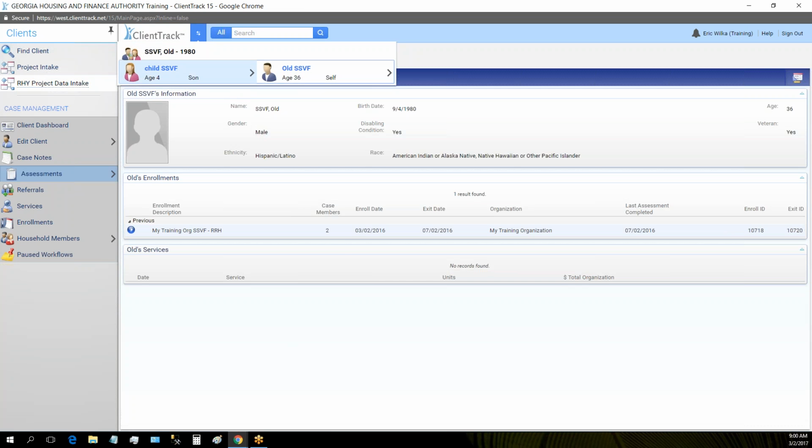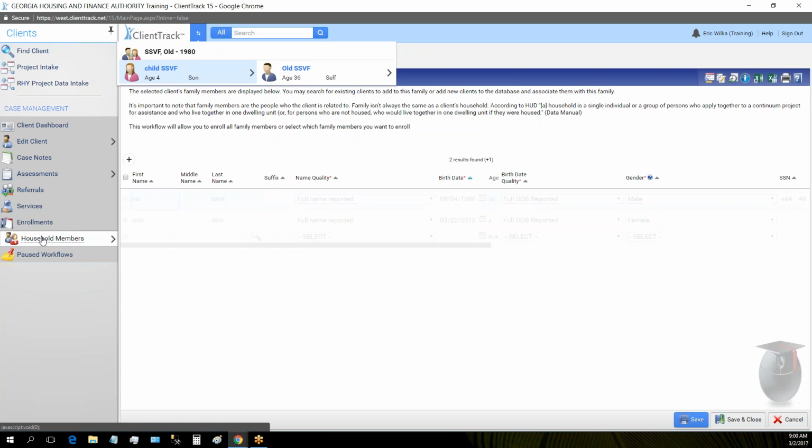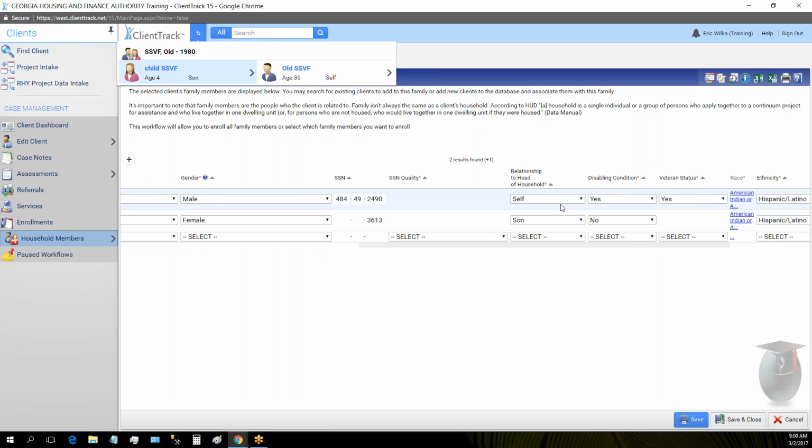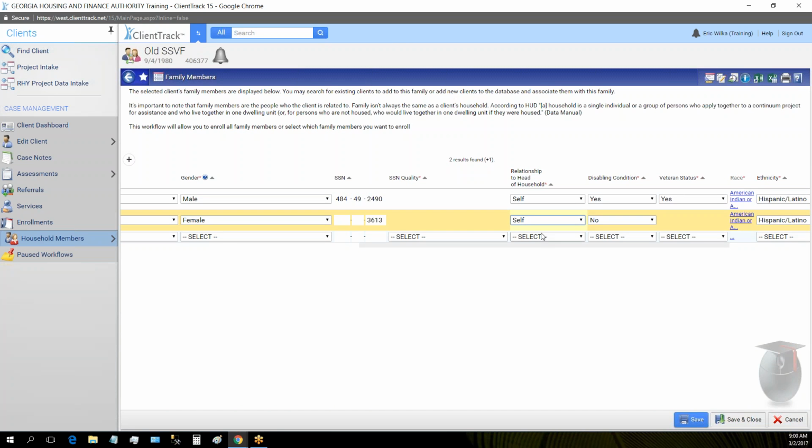If we're just trying to change what it is up here, we can click household members and make adjustments here. If there are multiple people marked as self here, let's pretend it's hard to create this brand new, you would just make the change and click save, and that should take care of it on the family account. That'll definitely take care of it moving forward.